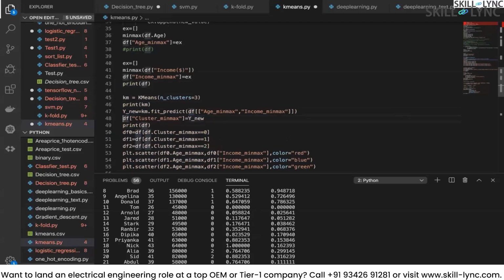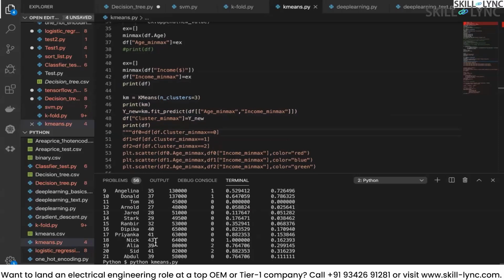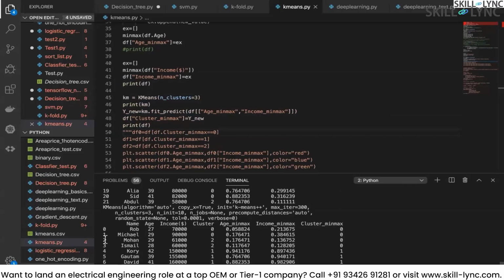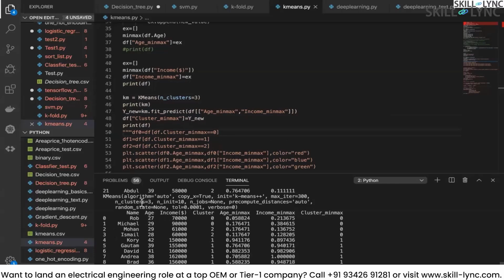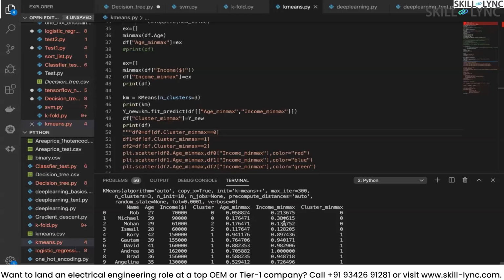Okay, and then assign that new y. Now these are your serial numbers, these are your names, this is your old age and income, and this is a cluster which you have created based on this age and income. Now these are new columns or new features based on age and income, converting these numbers into the range of 0 to 1. And once you have a consistent range for both the features, I'm coming up with a clustering on these two new features.